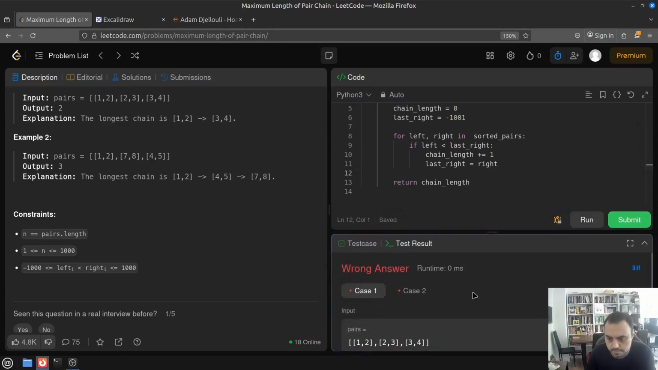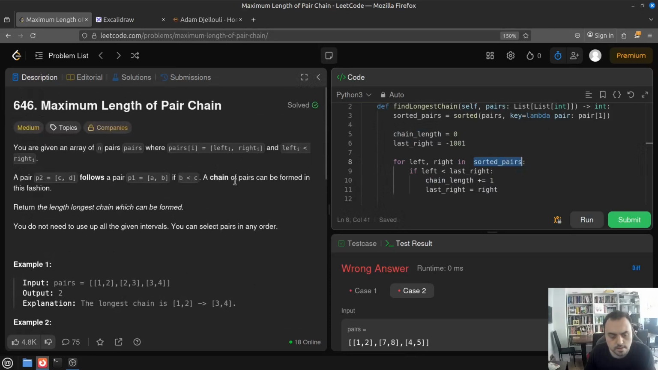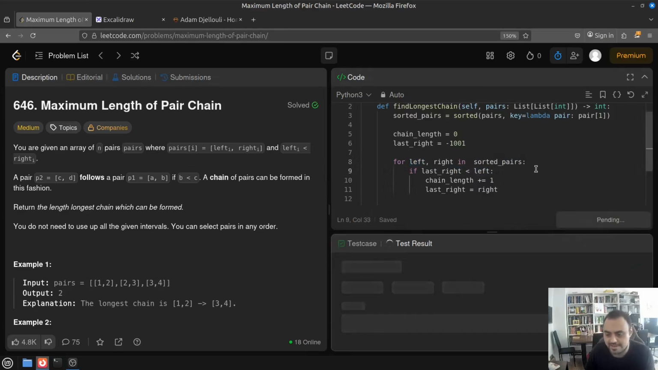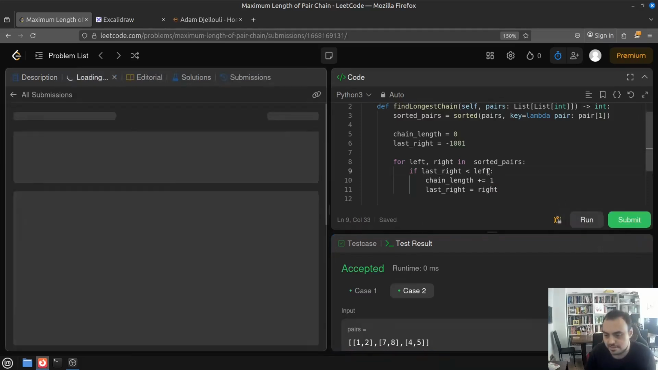Wrong answer. Let's see what's wrong. For sure I did something wrong. So sorted pairs is okay. Is B less than C? And not last right, sorry. Is last right less than left? Well, I reversed the condition here, which happens a lot, at least for me.